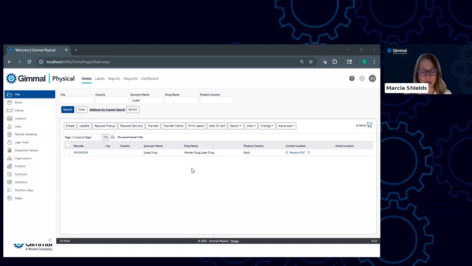I think you hit on this, but the question is, is synonym searching case sensitive? Great question. And actually, let me broaden the question a little bit. No, there is no case sensitive searching anywhere in Gimmal Physical. It's all case insensitive, so be aware of that. The only place where case sensitivity is applied is if you are using what's known as forms authentication and you have to log into the software every time. The password field is the only place we use case sensitivity.